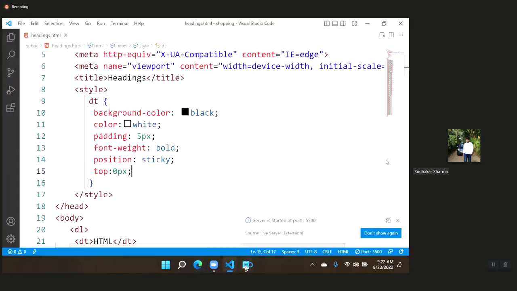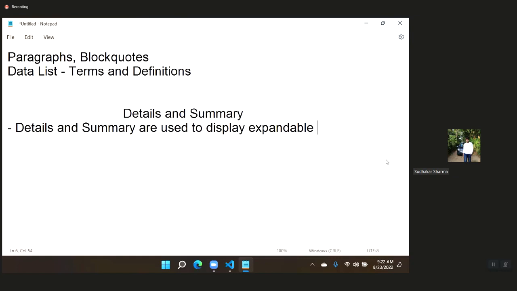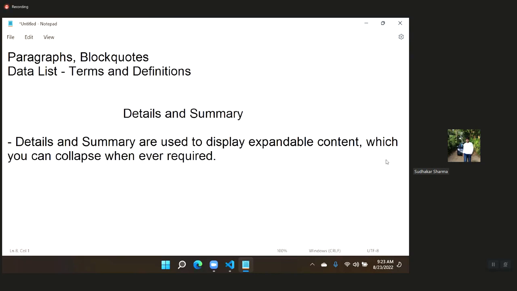Next, we have another one, details and summary. The concept is that details and summary are used to display expandable content, which you can collapse whenever required. Details and summary is used for that.